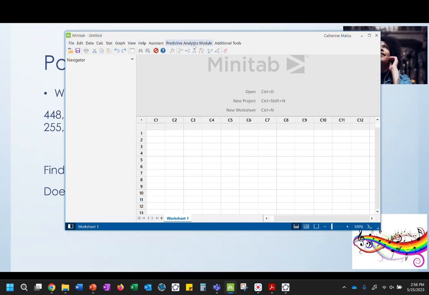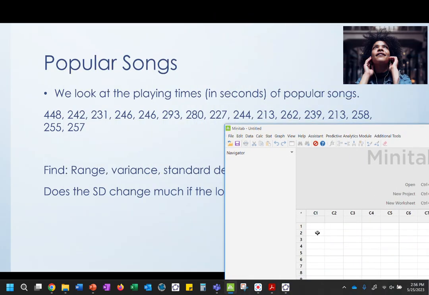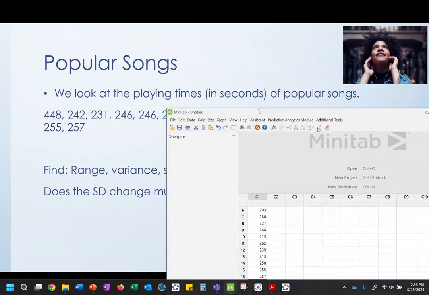Okay, all right, so all I'm going to do here is type in our data. So we got 448, 242, 231, 246, so on and so forth. Hopefully I don't make any typos. But this is basically what you would do for the homework, because sometimes you can copy paste it, but sometimes you can't. Okay. So I think I've got everything here. We got 16 data values.